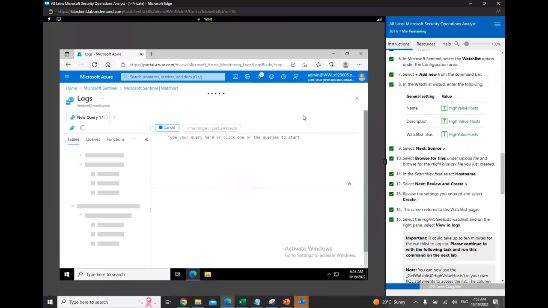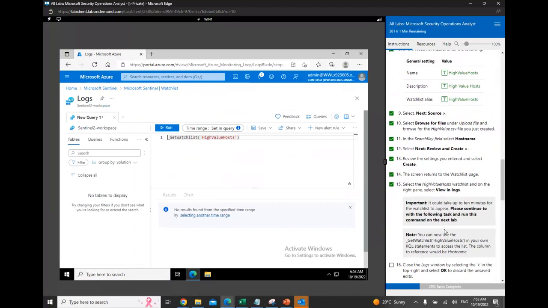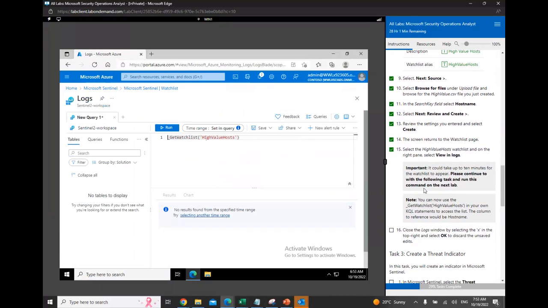This redirects us to the log workspace editor, and we can see the underscore get watch list function to call the high value host. But well, we can see a notification there that is important, something to pay attention to. It could take up to 10 minutes for the watch list to appear. So please continue with the following task and run this command on the next lab. So that's why we just received a no result found. The expectation will be to see host 1 up to 5 in the result.